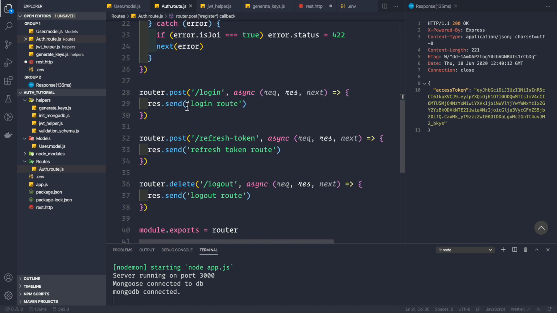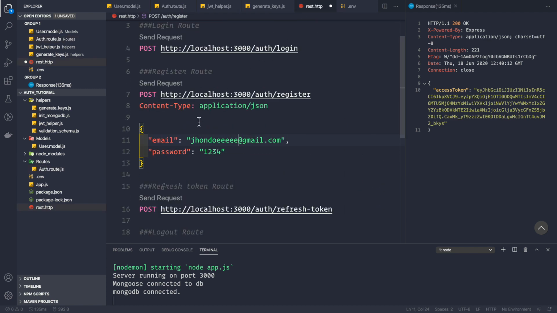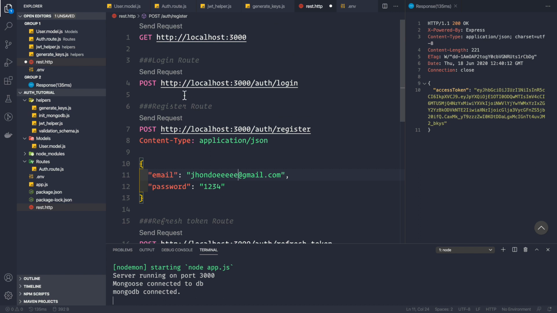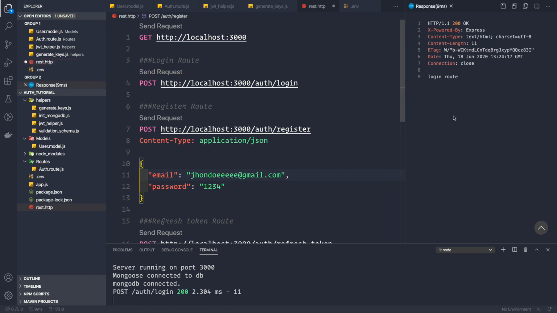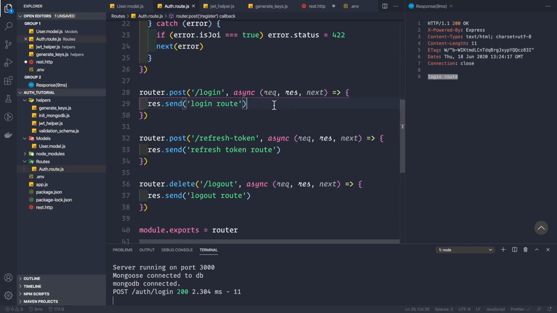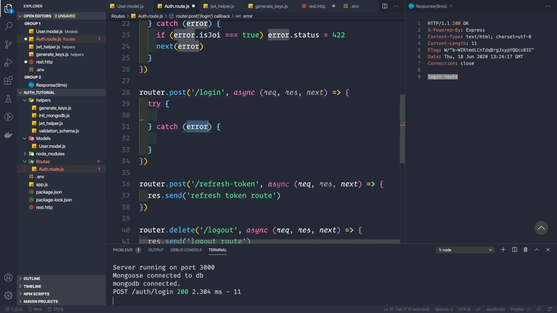So let's go to our login route here, and currently if we go to our REST client here, and if we go to this login route, we see only this response, login route. So let's handle this login route here. Firstly, I simply want to remove this response.send statement from here. And whatever we are going to do inside any of the routes, we are going to do inside try and catch. So try catch, and if there is an error, we can simply call next with the error here, like this.